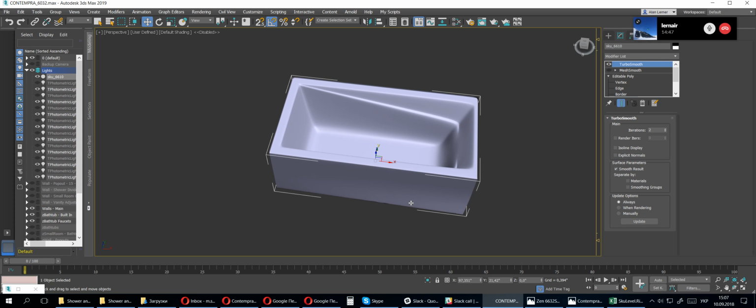I'm not worried about low poly or high poly. So the rough average is 2 hours per tub. Okay, fair enough. All right, thank you so much.